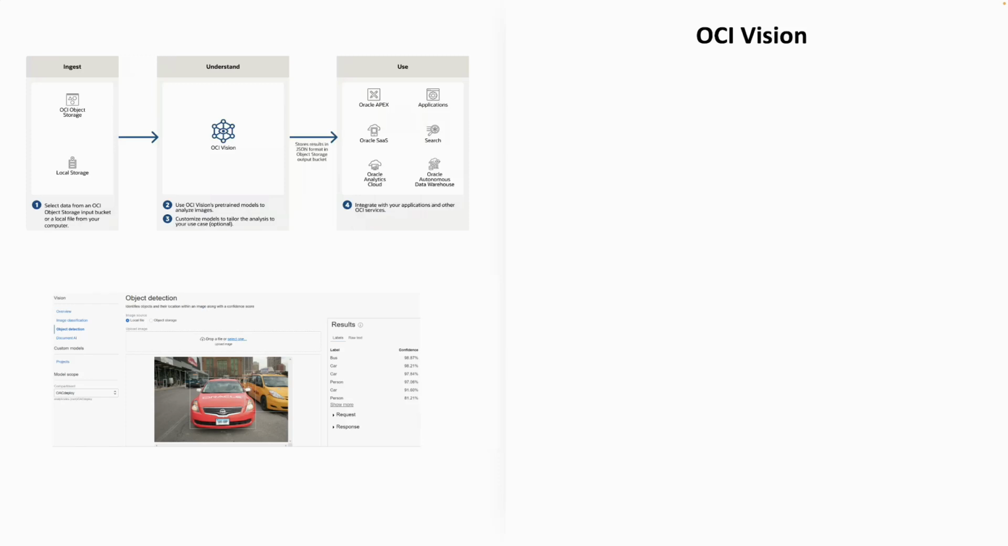Hello and welcome. In the previous lectures, we had a look at OCI AI services like OCI Language, where we learned that if you input text, you can understand the various entities, categorize the various items, and do something like a sentiment analysis. Then we learned about OCI Speech, where we saw how you can convert your speech to text.